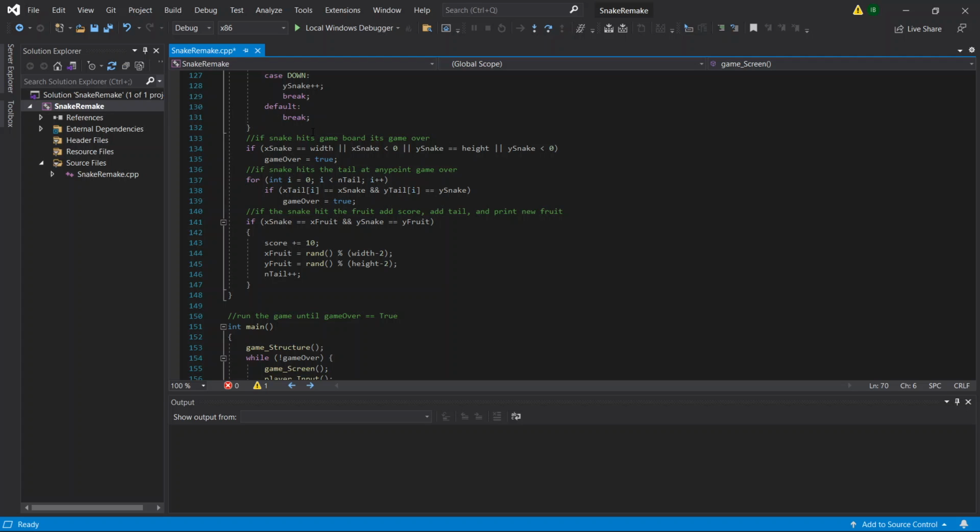And then default break. If nothing of this is true, it's just going to default, so that way your snake keeps moving in that direction constantly. This just handles if the snake hits the game board. So if the X equals the width, or X snake is less than 0, or the Y equals the height, or the Y is less than 0, it would be game over. And these are ORs, I said and, but ORs, excuse me. And then game over would equal true, so it would end the game.